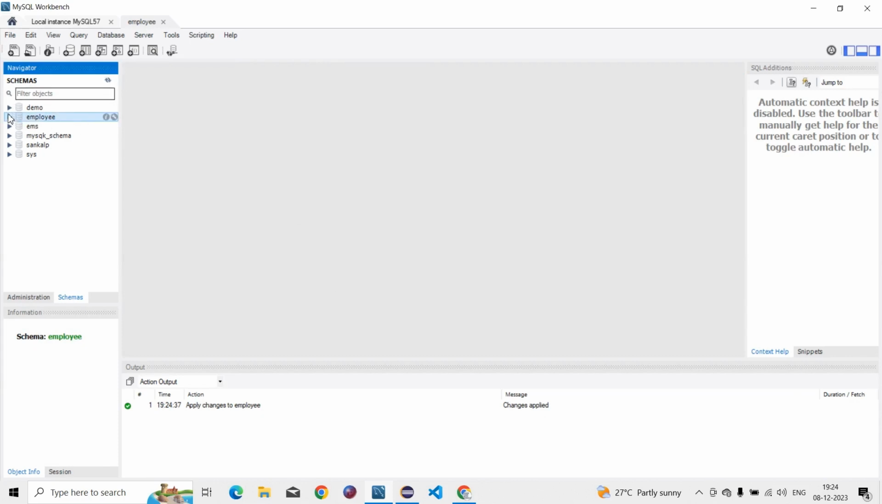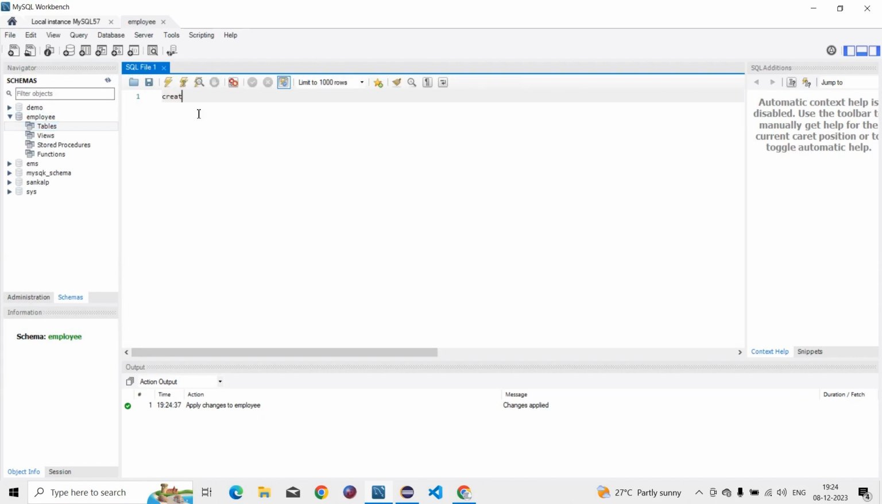Then inside the employee schema we have to create one table. For that I am writing one script. Create table employee, and in that employee I have ID int null. First name we have given data type varchar, and we have set the limit to 15. This will also be null.